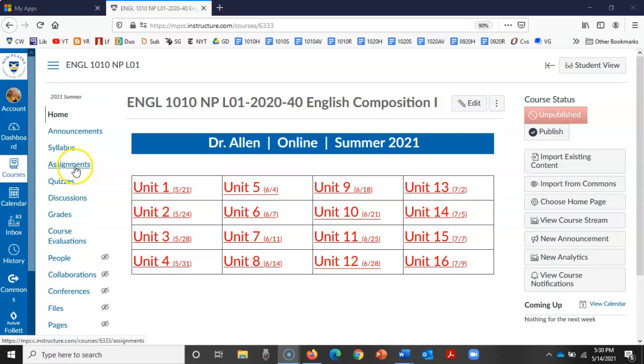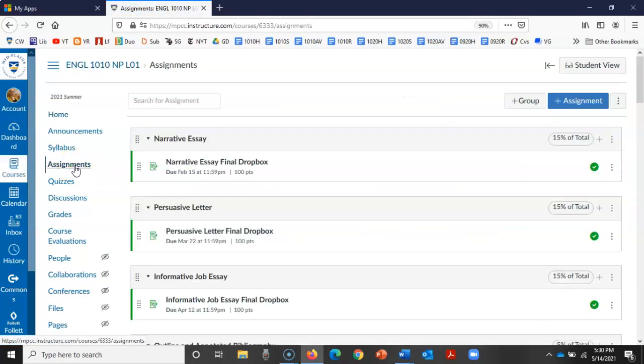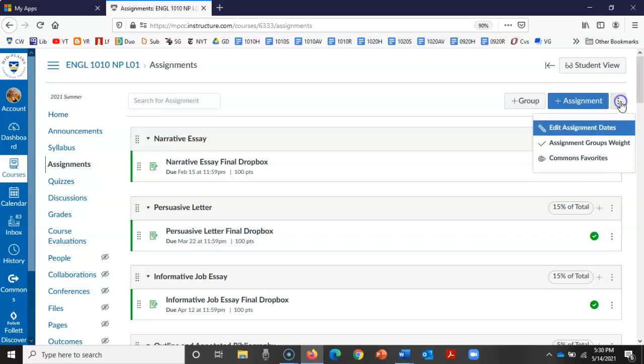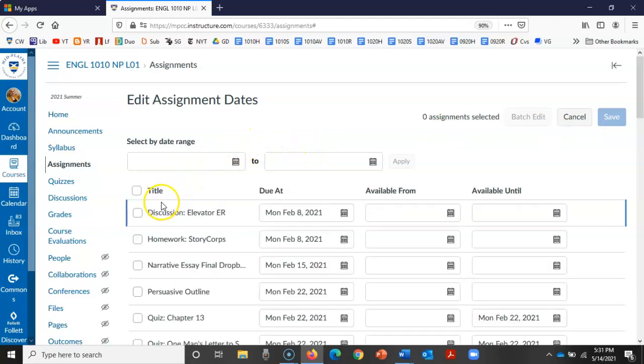First, navigate to Assignments, and then you'll see all your assignments are here, but where you want to go is right up here in the corner. Click on those three dots and go to Edit Assignment Dates. And it takes you to this page that just has a space for you to adjust the dates.